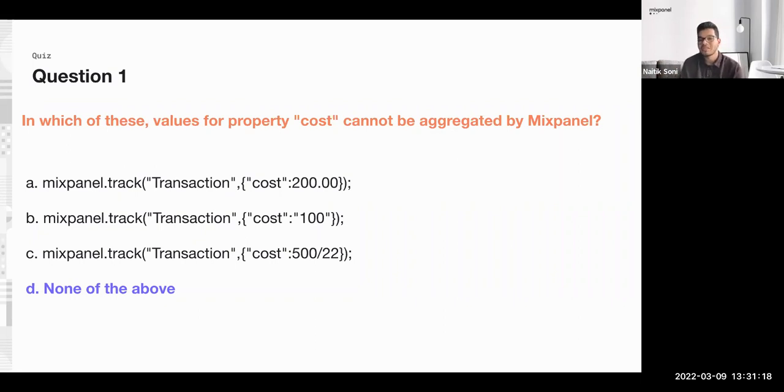Now, the trick over here was option B, where you are sending a numeric value but putting it under quotes. So Mixpanel will read this as a string. While your raw data does read the value 100 as a string, Mixpanel's UI is loosely typecasted. That means even if you are sending a numeric value as a string, you could forcefully typecast this value as a numeric value and allow Mixpanel to apply mathematical operations on it. And for that reason, the answer is D, none of the above.